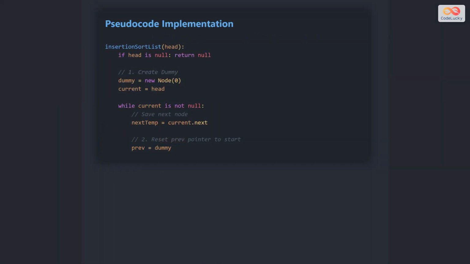Here is the pseudocode logic. We create our dummy node. We loop while current is not null. Inside the loop, we first save nextTemp because we are about to modify the links. We reset prev to the dummy. We scan forward while prevNext is smaller than our current value. Once found, we wire current between prev and prevNext. Finally, we advance to the next node.